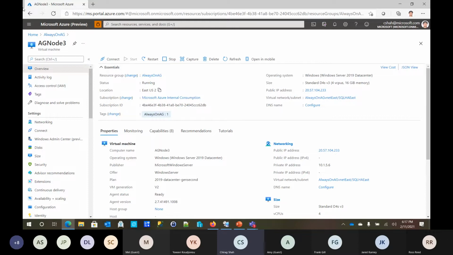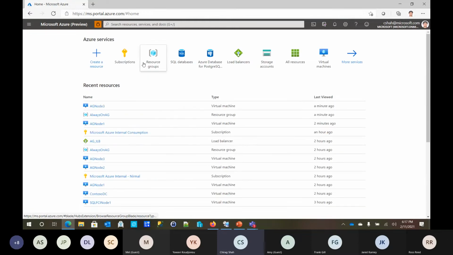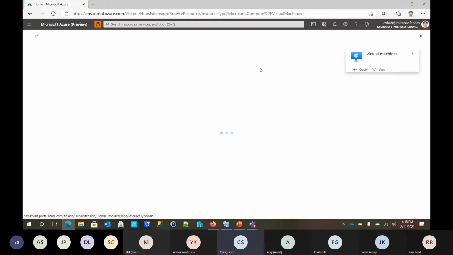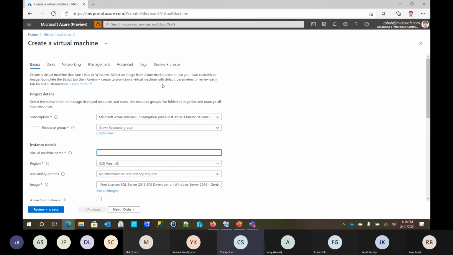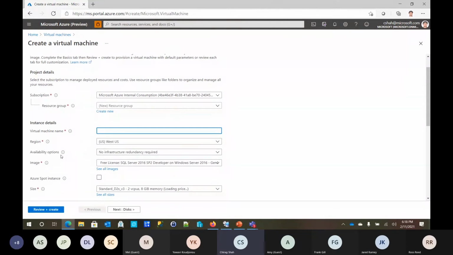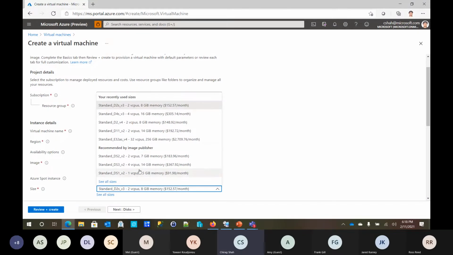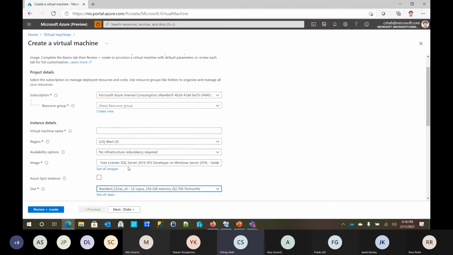When you provision a virtual machine, say I go to virtual machines and I can say add, at that time they will give you an option. It says availability options. They will give you two options, availability set and availability zone, right? Depending upon the SKU of the VM, it changes. If I have a higher SKU, I may get more options, and it also depends on the region I'm doing it in.